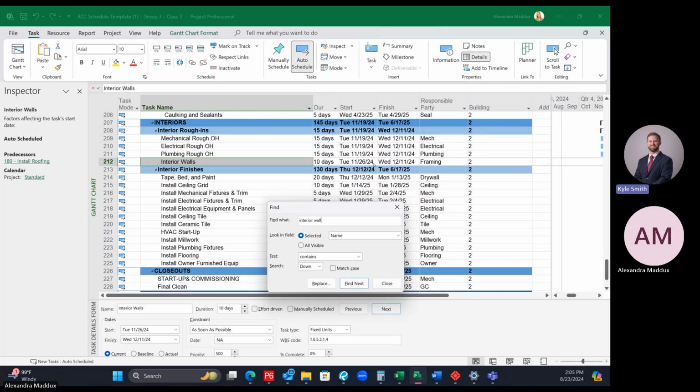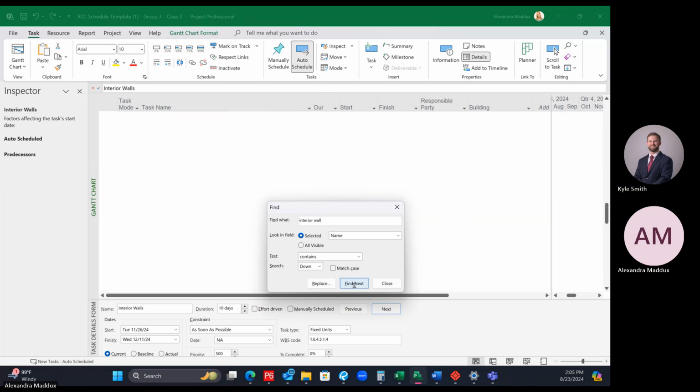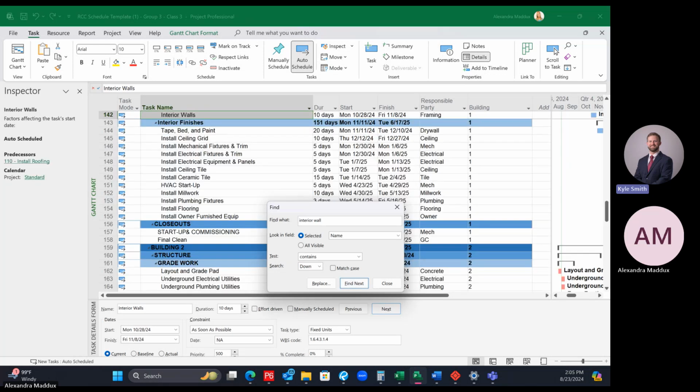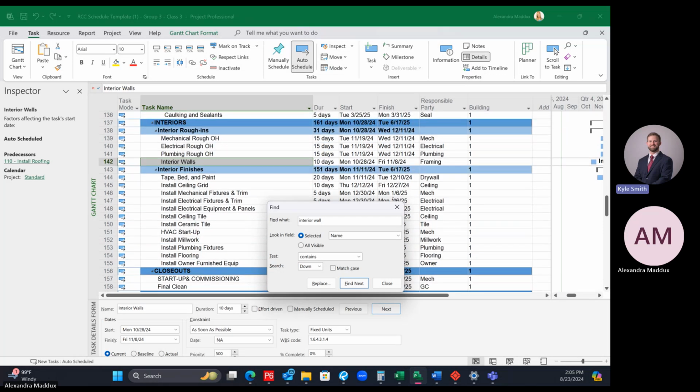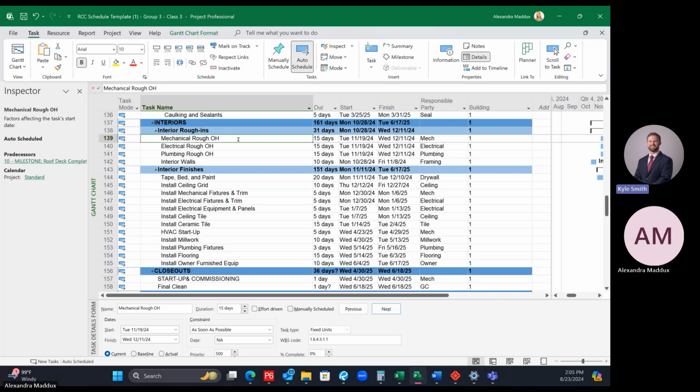So this is 11/26 through 12/11. And this one's 10/28 through 11/8. So it's not the interior walls. The interior walls did have the correct stagger. Does everybody see that? Okay, so then if it's not the interior walls, let's look at the mechanical rough overhead and let's see what that's tied to.